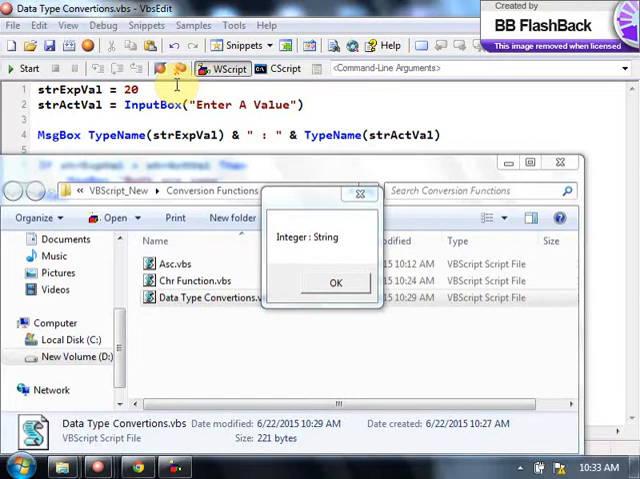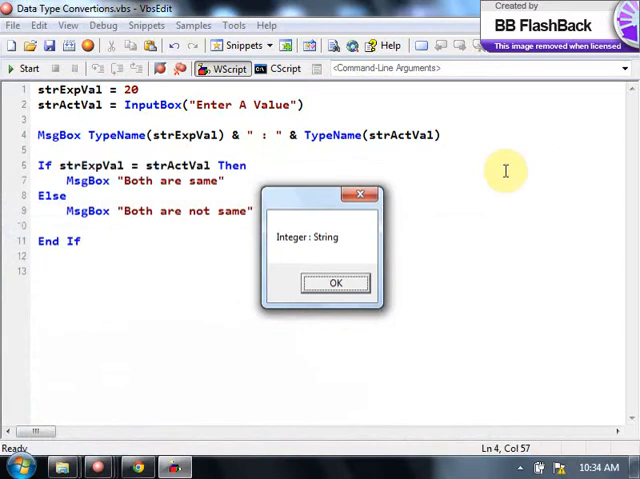So the value whatever we have stored inside the expected value, it is showing as an integer value that you have stored here. But the value which you have passed through the input box is showing as a string value. The reason is that's how they have defined it.